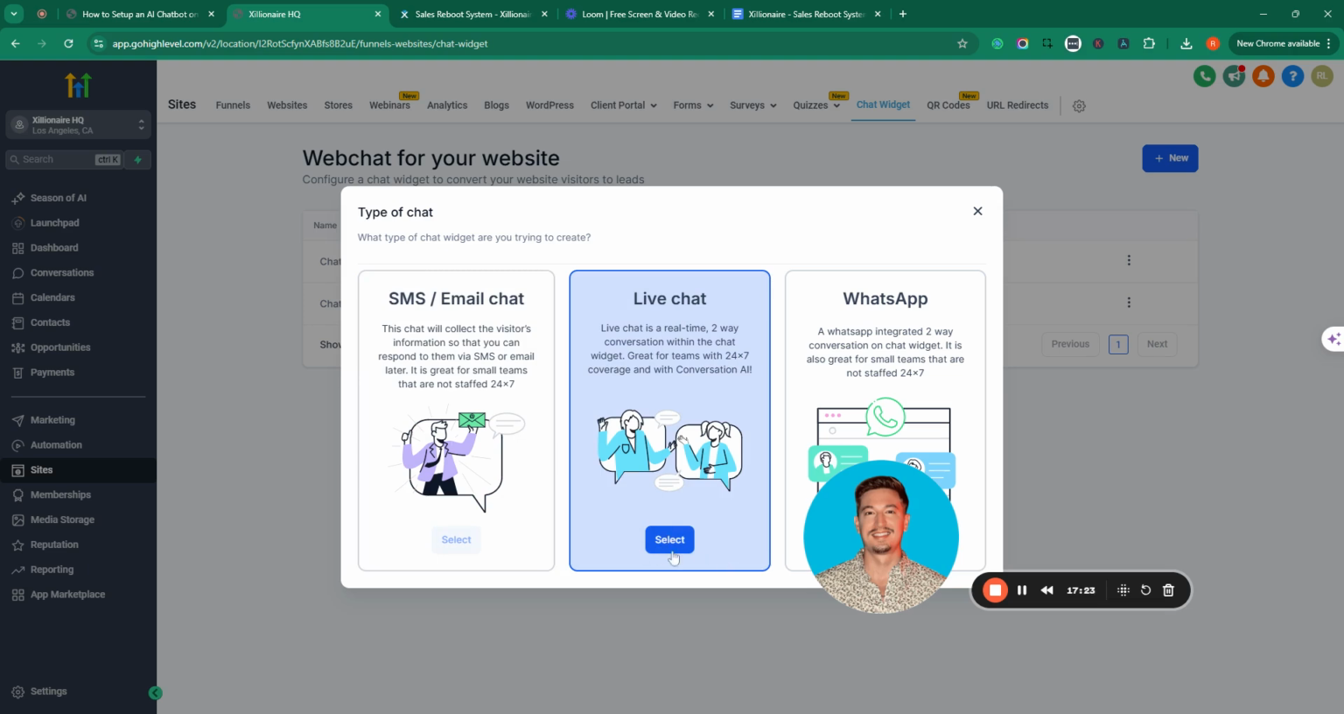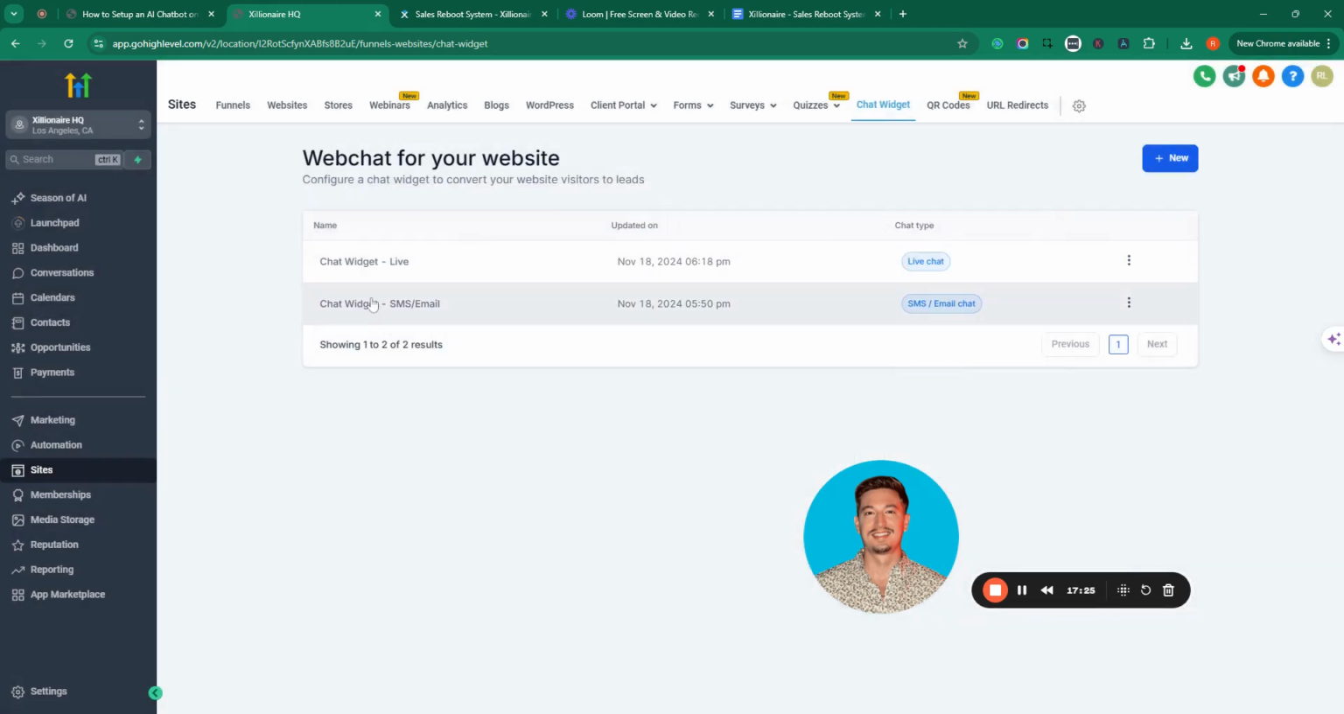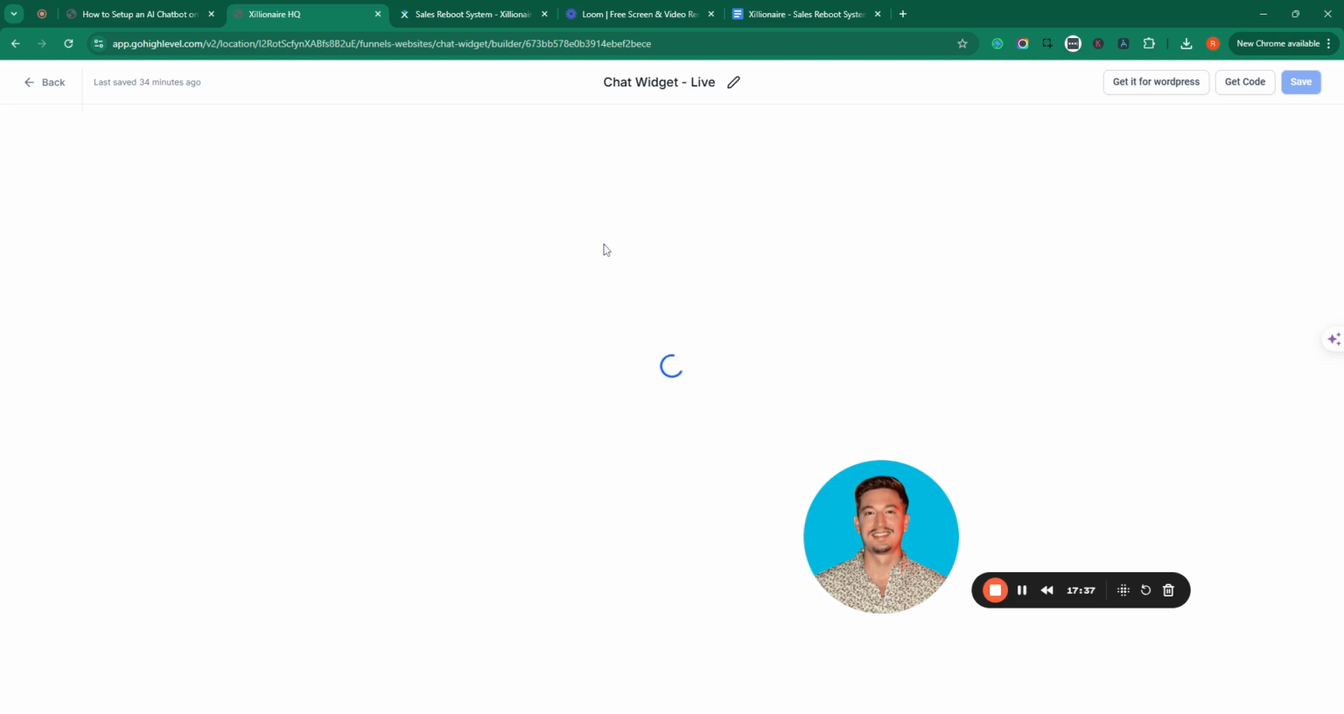You can select live chat, and then it's going to allow you to put that onto your website right away. You don't need a phone number. You don't need anything else. You just need to embed the widget onto the website. So let's go ahead and see what that looks like.